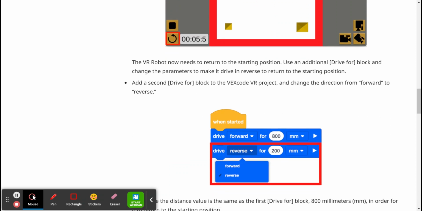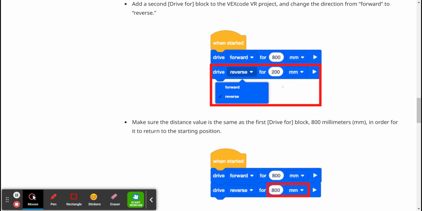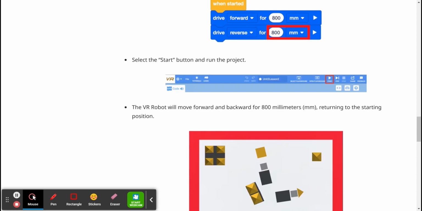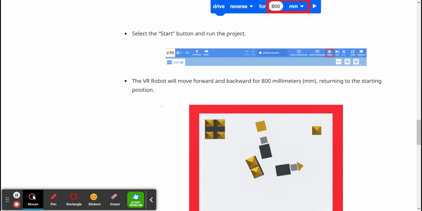The VR robot now needs to return to the starting position, so use an additional drive for block and change the parameters to make it drive in reverse to return it to the starting position. Add a second drive for block to the VexCode VR project and change the direction from forward to reverse. As you can see here in red outline, make sure that the distance value is the same as the first drive for block, 800 millimeters, in order for it to return to the starting point. Select the Start button and run the project. The VR robot will move forward and backward for 800 millimeters, returning to the starting position.